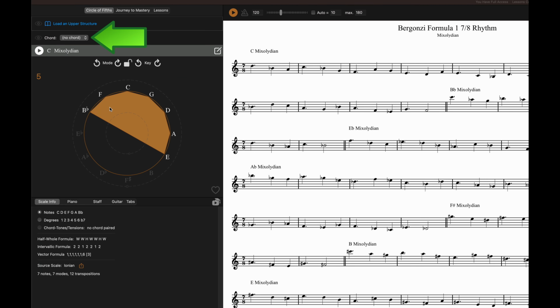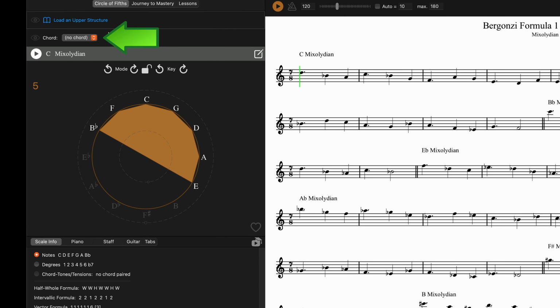If you don't pair the scale with any chord, then you can practice the pure scale with just a metronome backing track and no harmonic context. If you pair the scale with a chord, then you'll turn it into a chord scale, and every scale will have a different list of chord types that you can pair it with.